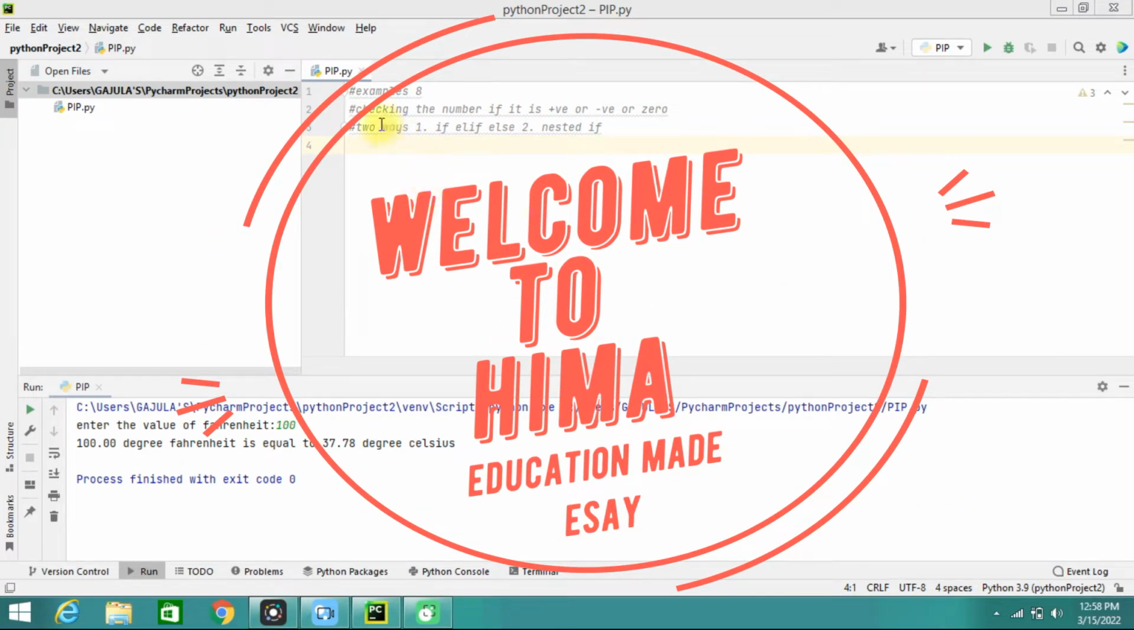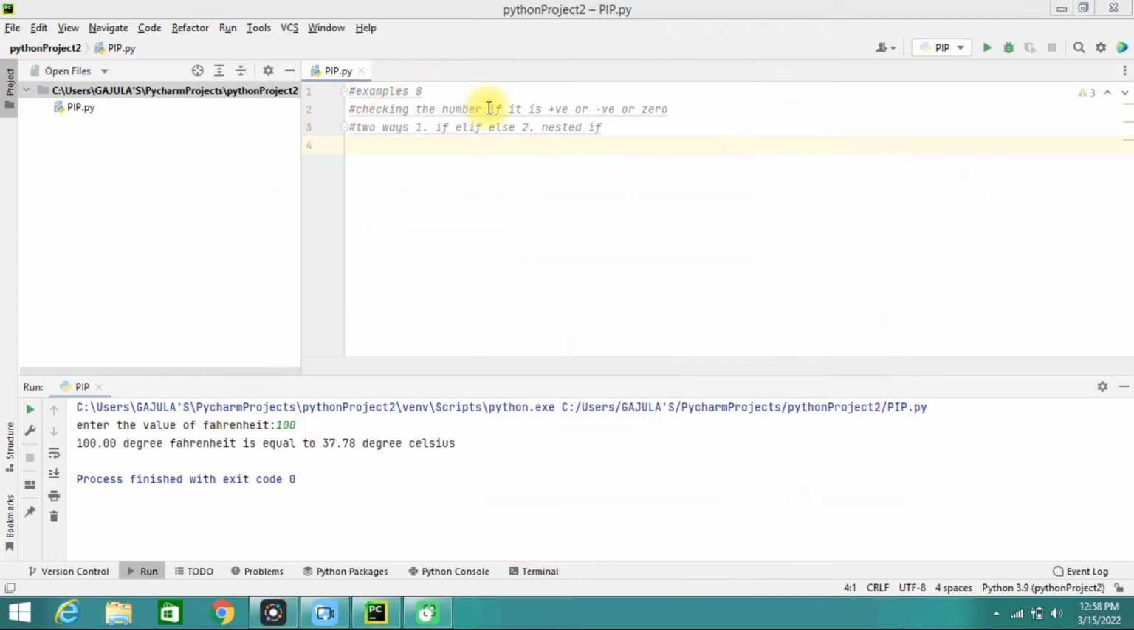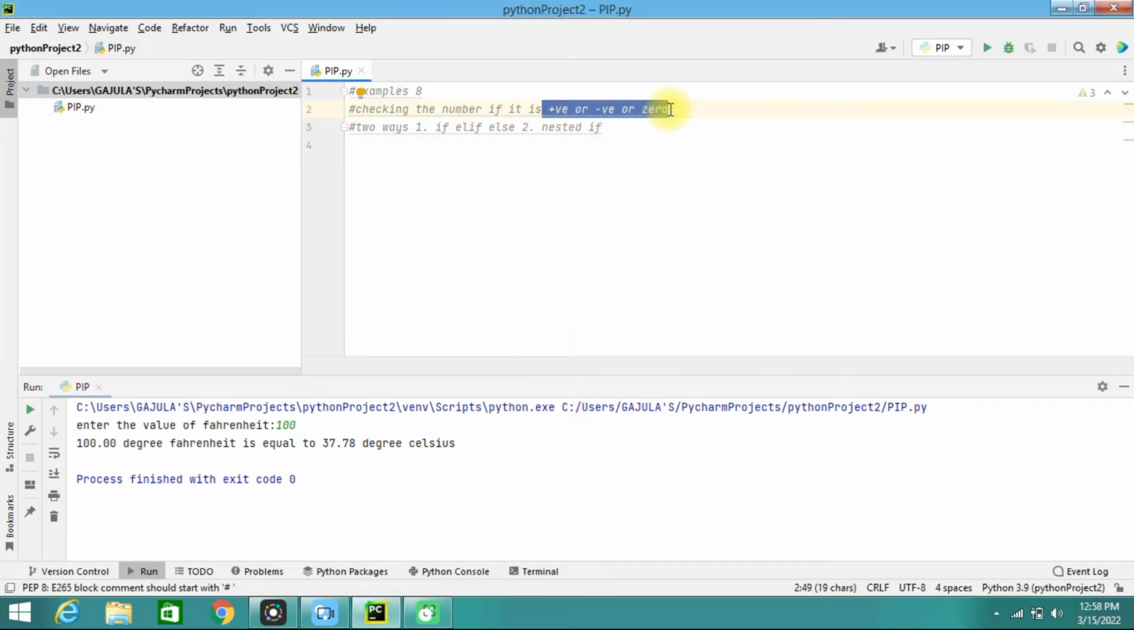In this video, we are going to see example 8, in which we are going to discuss whether the number is positive or negative or 0. In order to know whether the number is positive, negative or 0, we are going to program it in two ways. In the first way we are going to use if, elif, else, and then we are going to use nested if in the second way. Okay, these are the two ways we are going to use.